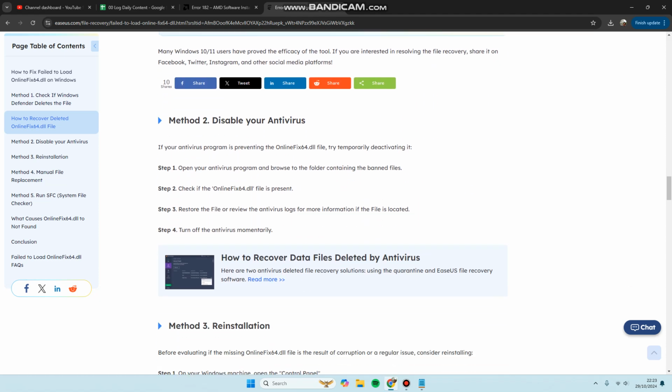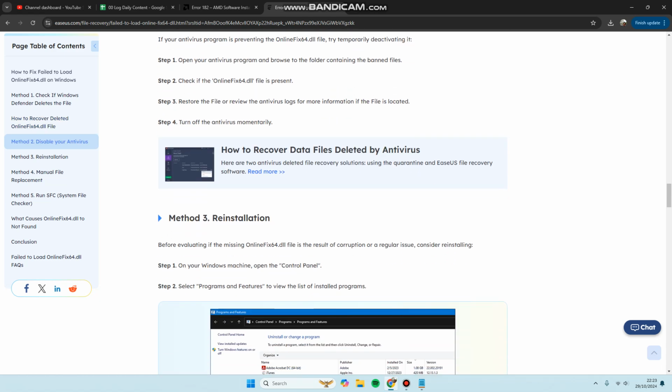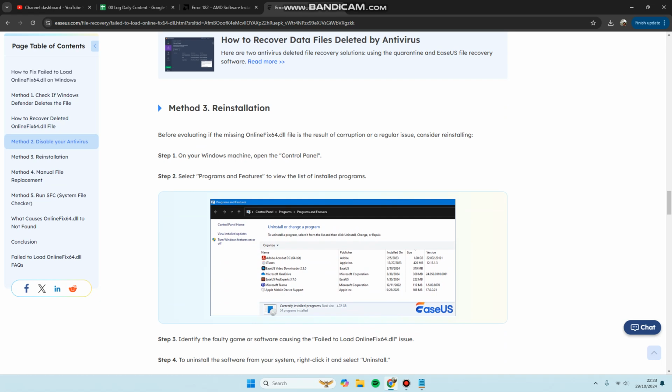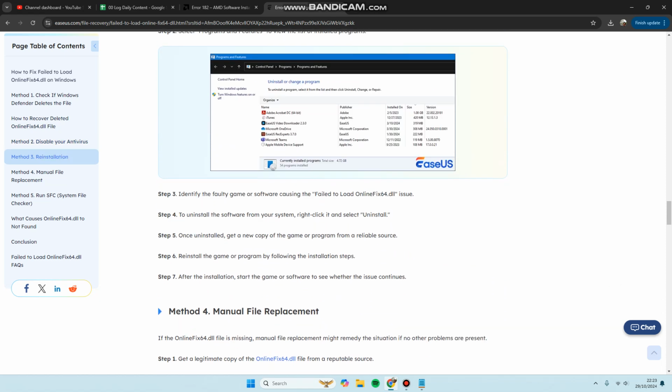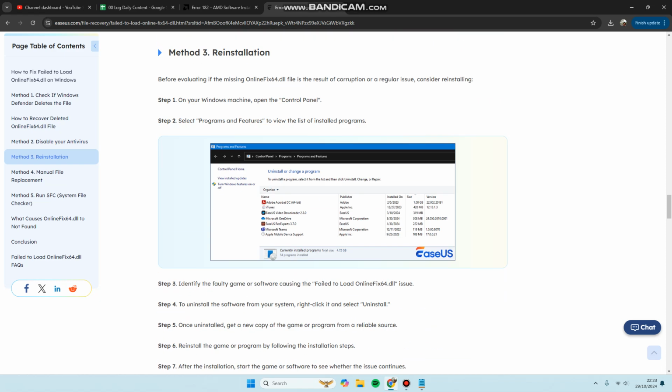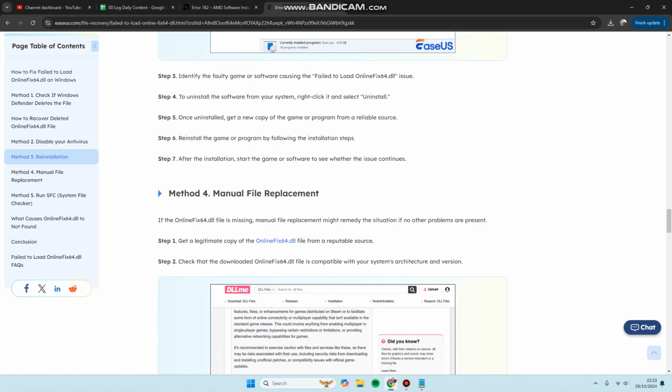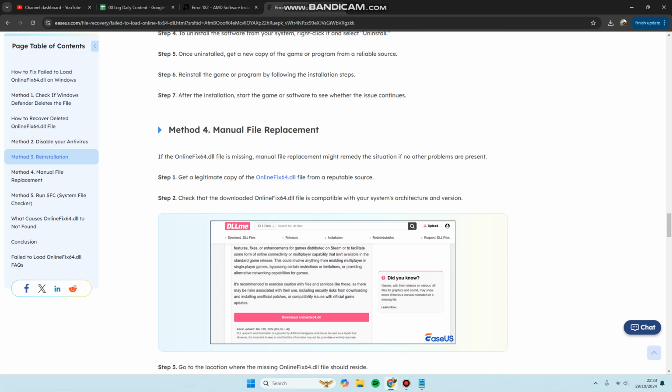Then you can disable your antivirus. If your antivirus program is preventing it, try temporarily deactivating it. And of course, you can consider to reinstall the software or game that has this problem. And you can do manual file replacement.